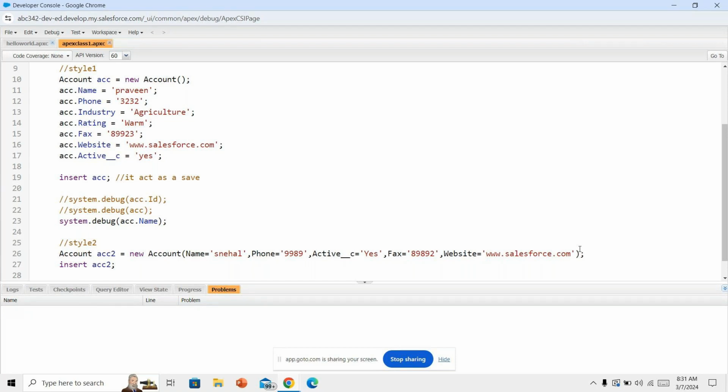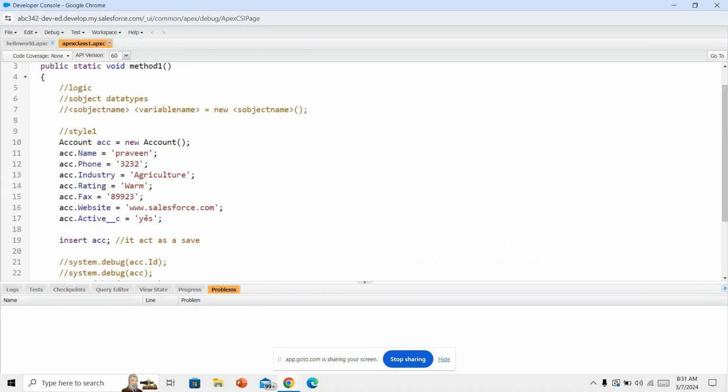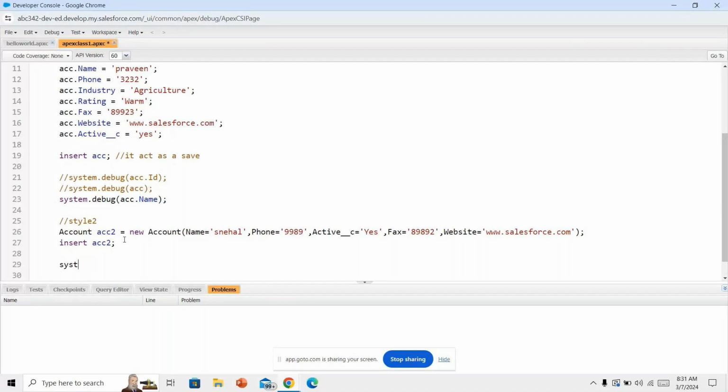Let us see. Now the two records will be inserted. The Praveen record will be inserted, and also if you want to print, system.debug of ACC2. After inserting the record, immediately that record will be stored in the Salesforce database, because I used the insert DML operation. Then immediately the data will be shown in the debug logs because I used the system.debug statement. Everyone able to understand what I'm showing?